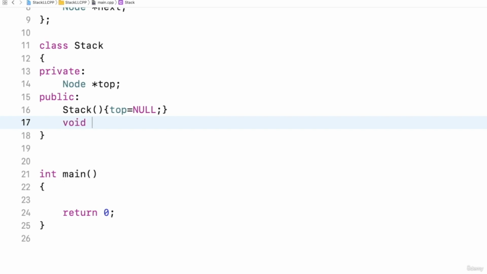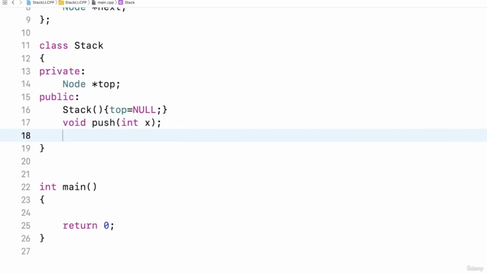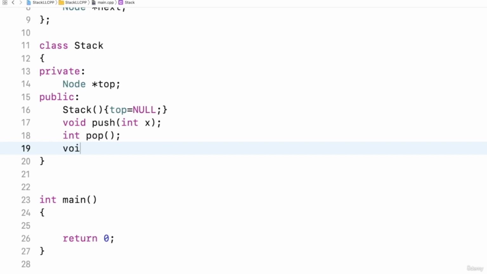Then the other functions I should have are push, which will insert an element, and a pop function that will delete an element and return the element. So it should be of type integer because the stack is integer type. Then one more function is the display function. That's all. These are the functions I am going to implement.